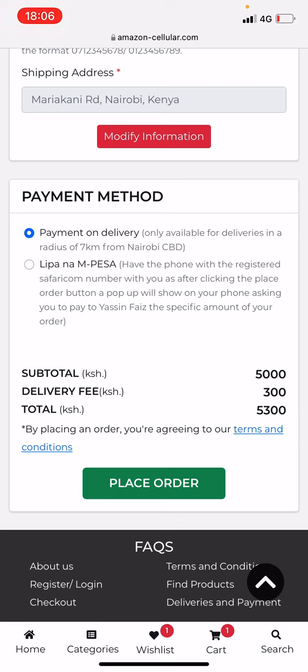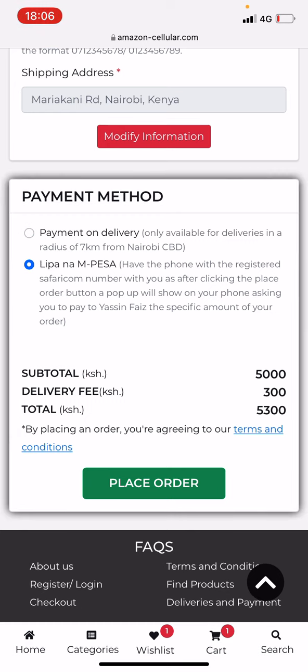I'll just show you how lipa na M-Pesa works. So let's say I want to pay with M-Pesa. I will select lipa na M-Pesa, and as you can see the instructions here, it says you need to have your phone with this Safaricom number close to you. After you click the place order button, a pop-up will show which will require you to put in your M-Pesa pin.